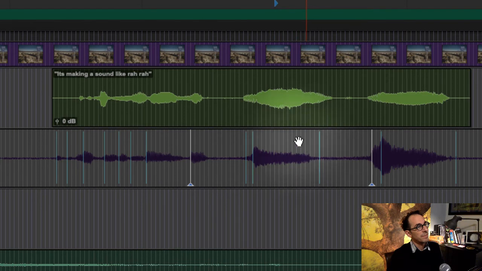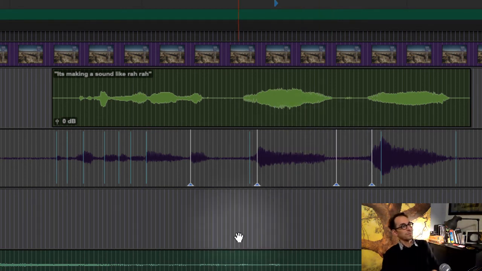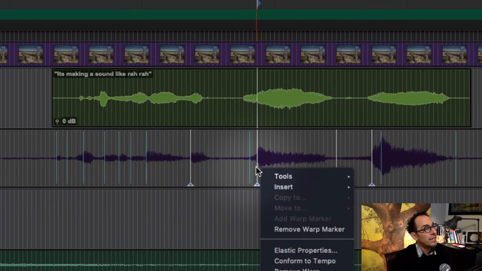See this bit in the middle here? I can now drag this. See how it's not affecting anything before that first warp marker, and after that next warp marker, I'm only affecting what's in between here. There we go. And you can always get rid of warp markers or add them by right-clicking on them.